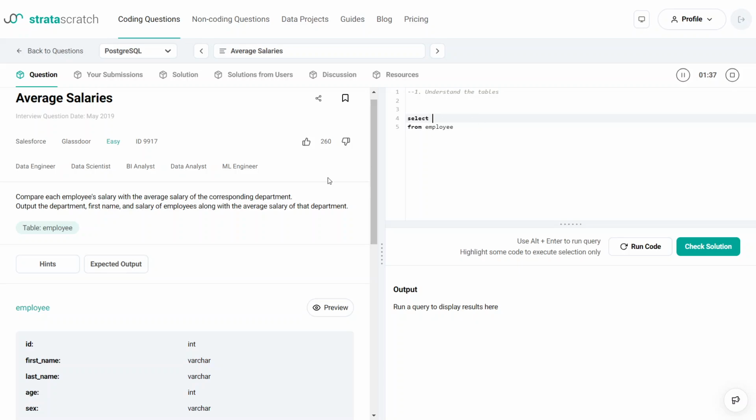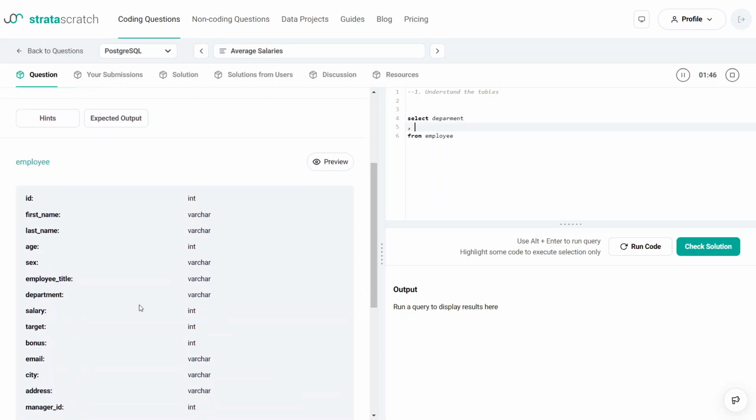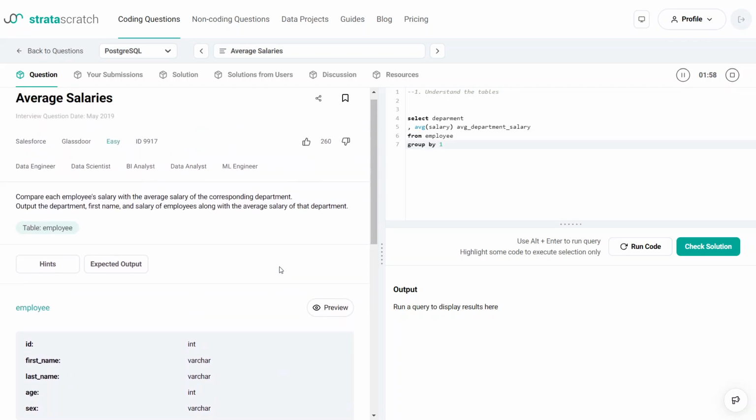So let's get started. The part that we have to calculate is the average salary of the department. And I think just in my mind, as I'm thinking through this, I'll probably use a CTE. So we'll want department and then average of the salary, and we'll call it average department salary. And because we have an aggregation, we have to group by. Okay, so we've calculated the average salary of the department, and now we have to join it to the first 3 things that they're asking for.